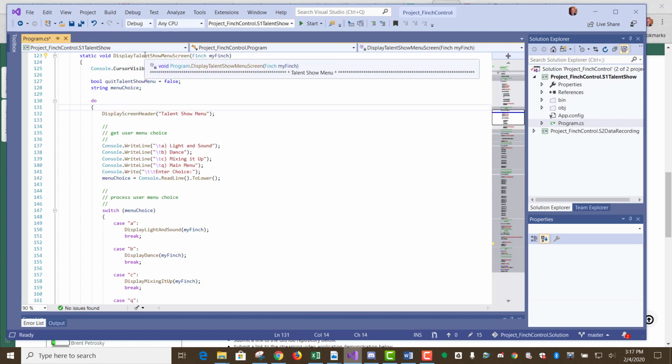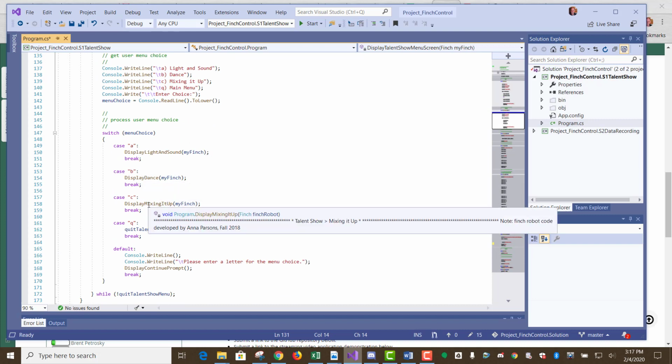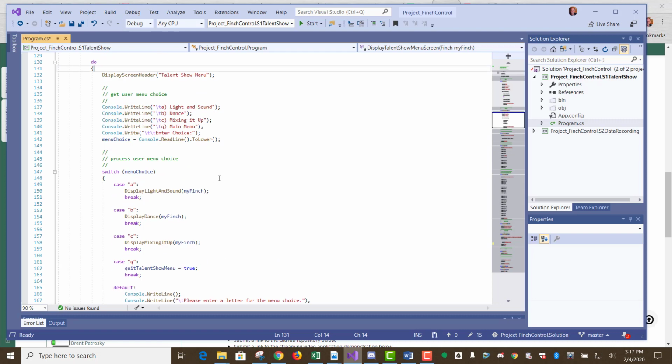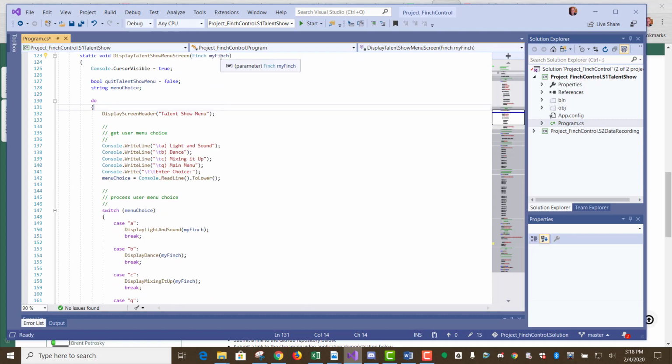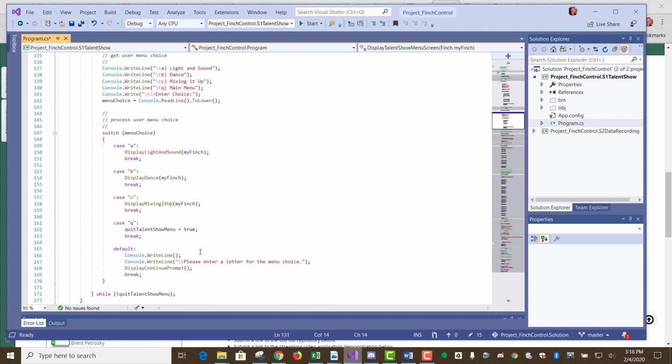Notice that we pass the Finch object to the Talent Show menu, and then we pass that same Finch object on along to each of these. So it's kind of like a game of hot potato, or pick your game, maybe post office or whatever. But anyways, in this case we're using myFinch, and myFinch is getting passed along to each of these methods.